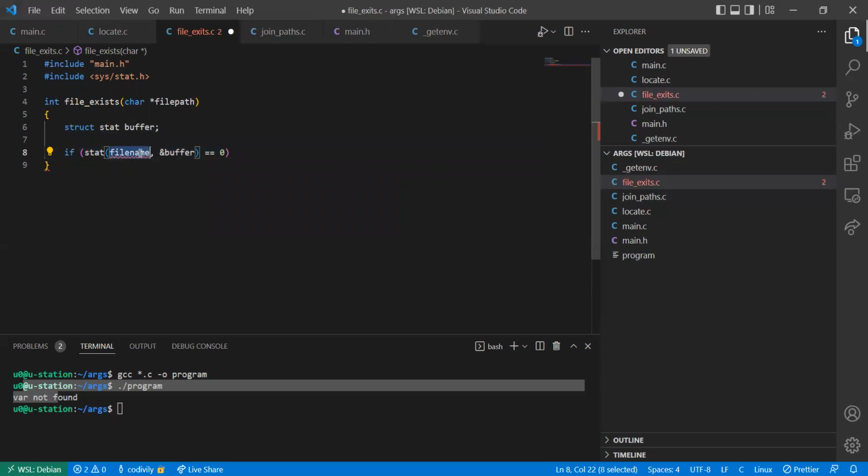Oh, forgot I have to say file path. That means the file exists, so we return a 1. But if the file doesn't exist, we're going to return a 0. So this is how we check whether a file exists or not, knowing the path.